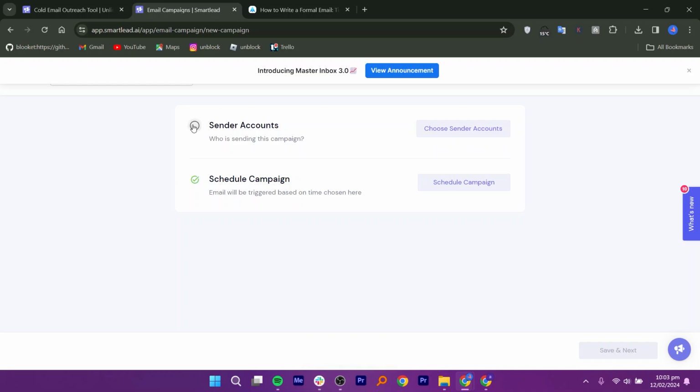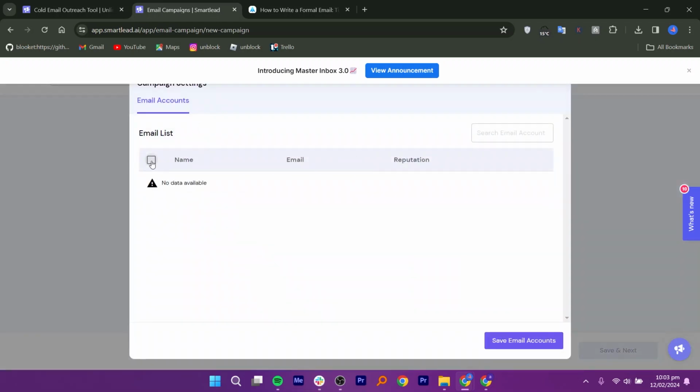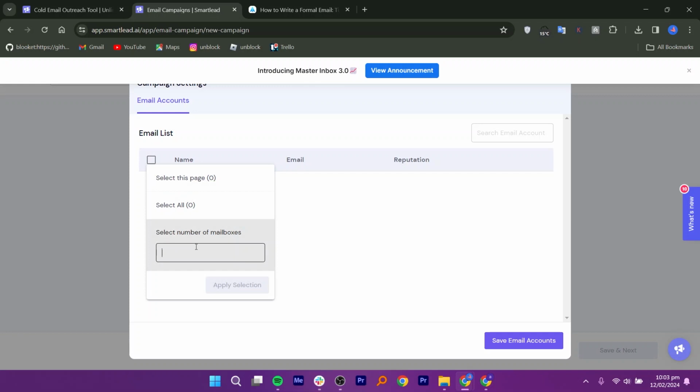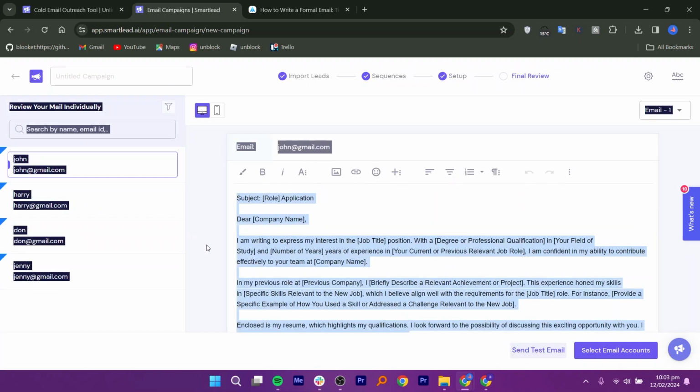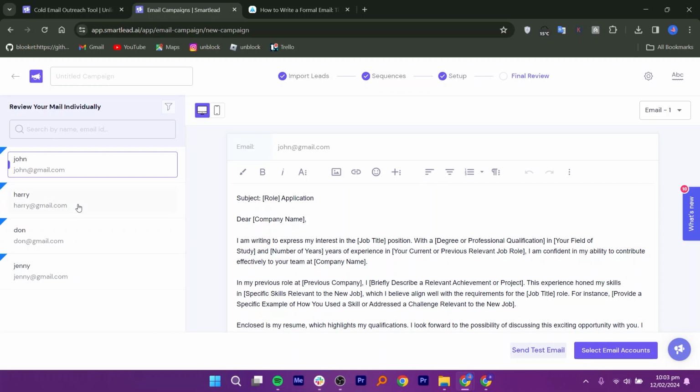Next, click on the Sender Account option, then click on the small box next to name. Here you can select the number of mailboxes that you want to send. Now click on Final Review. So let me show you what this looks like. Here's one email, and the next one will look different. Each email will have a slightly different look at the bottom.